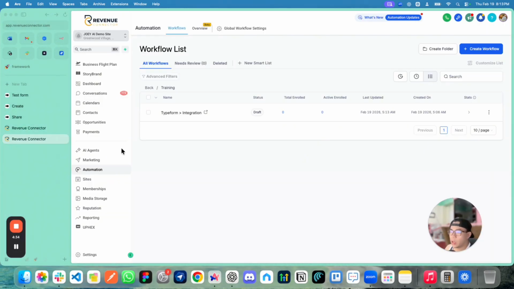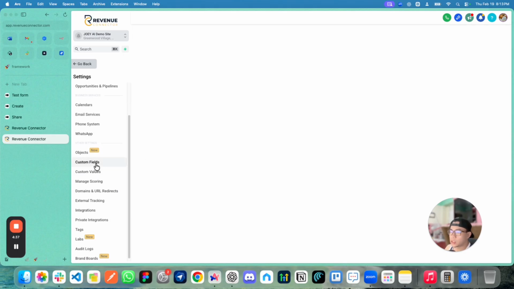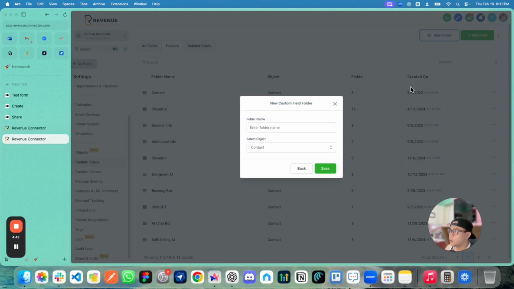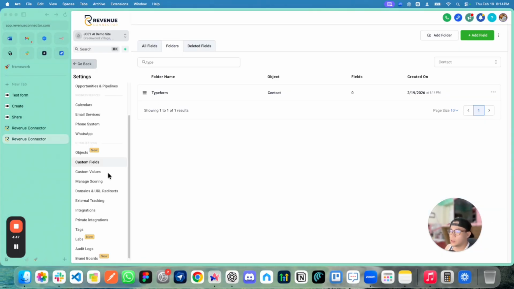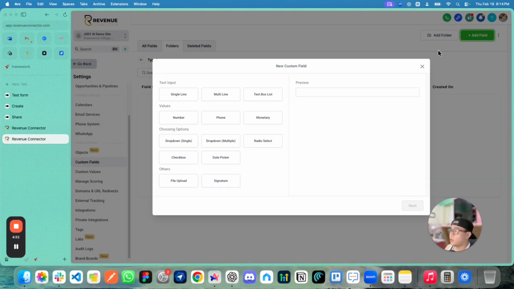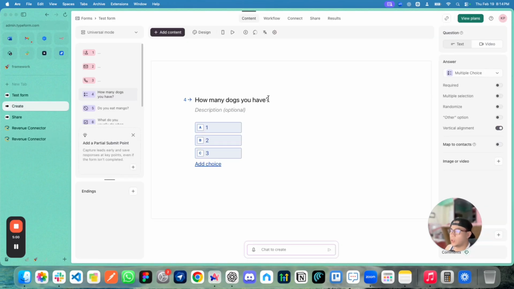Okay, so in your HighLevel sub account, go to settings, click on where it says custom fields, click on folders, and then from here we're going to create a new folder called Typeform. Right, contact level, click on save. So here's the folder that we created. We're going to click this up in here, and then we're going to add a field, and then we're going to choose single line over here. Click on next, and then in here we're going to copy this in here. How many dogs you have?